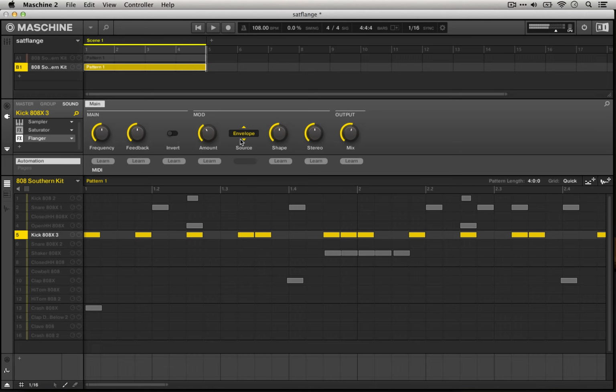I changed the modulator to an envelope instead of an LFO and turned the amount down because I didn't like that sort of funny, crispy thing we were getting on the attack or the transient of the kick. We can also turn this feedback control up and get a really interesting line that will happen just from the flanger being fed this saturated 808 kick drum sound.